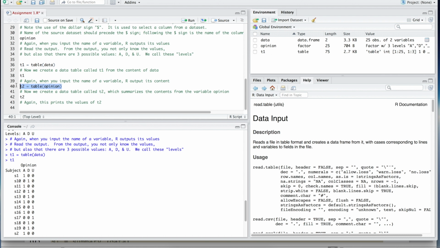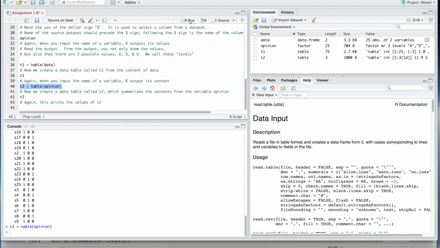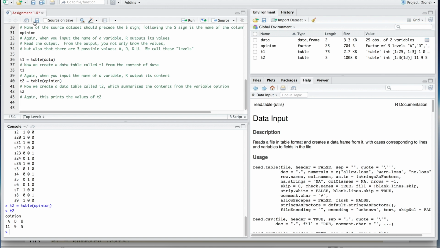And then next we will run the code line T2 equals table opinion, run that. And what that is doing is creating a table for the variable opinion. And that table is given the name T2. And so then we will run this code line T2. And then this provides us with the output for the variable opinion in a table format. So we see that for agree, we have 11 responses, disagree, 9 responses, undecided, 5. And then remember every once in a while to save your R script.